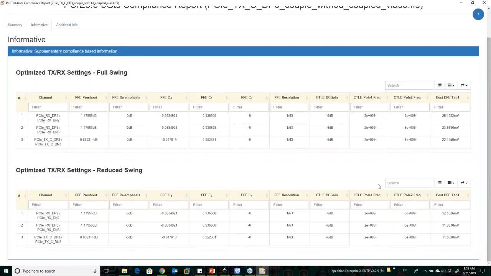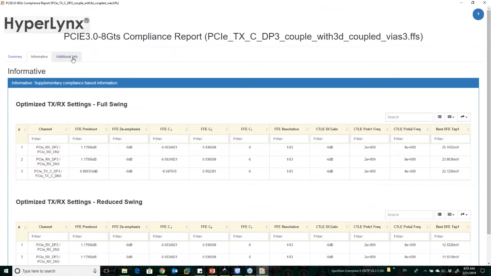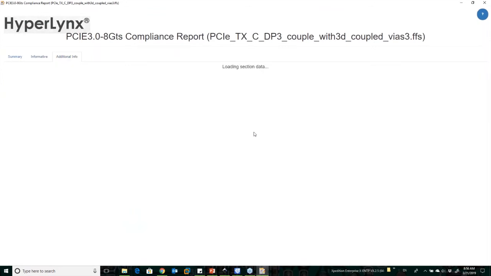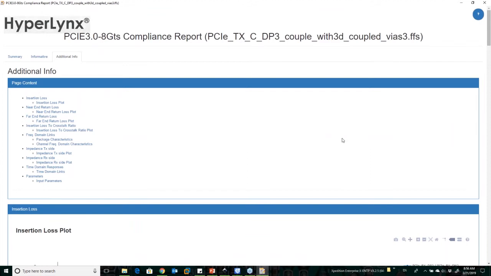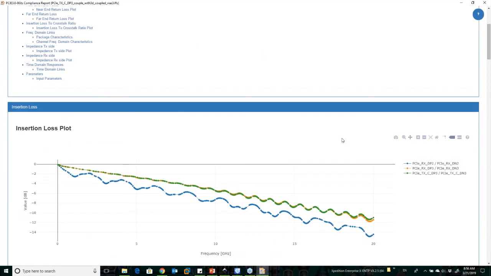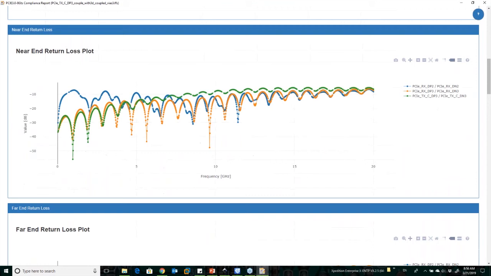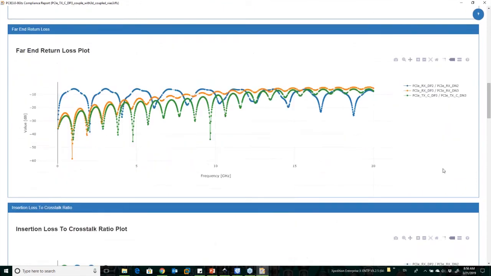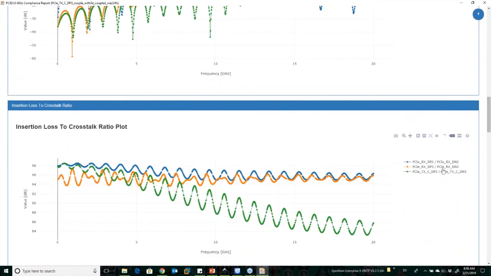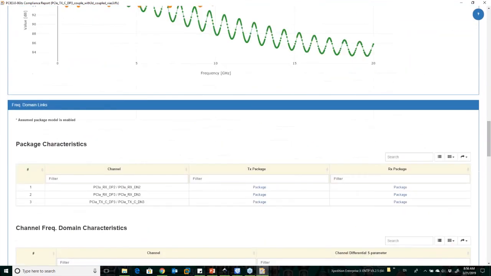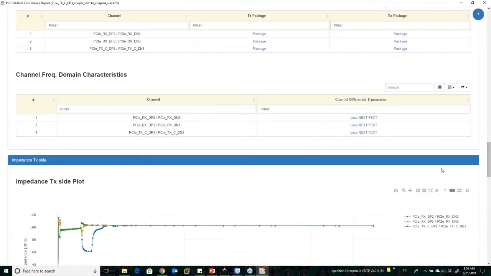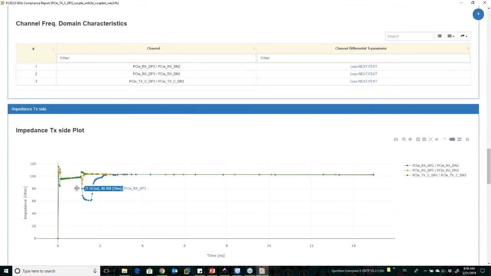So that helps you see how well it's fitting within the margins. And then additional information, there are the plots that we can look at. So we can look at the insertion loss plot, near end return, so various return loss plots and insertion loss plots, some crosstalk ratios. There's also the TDR plot.